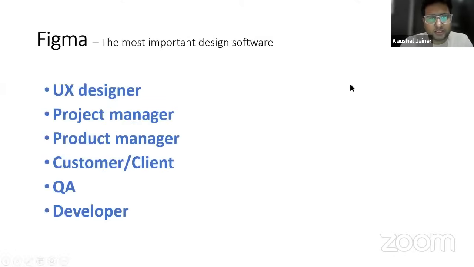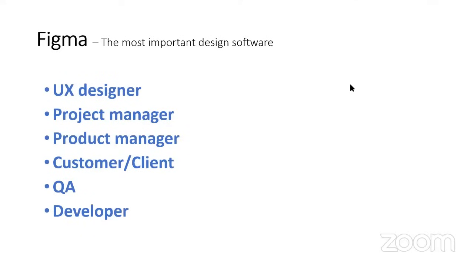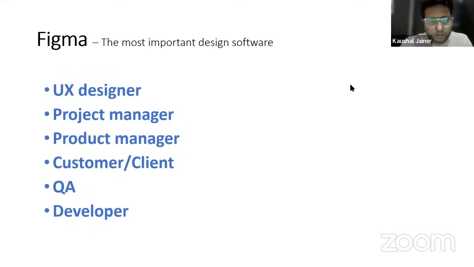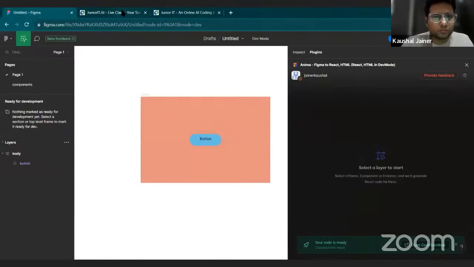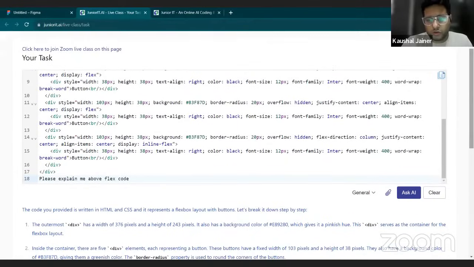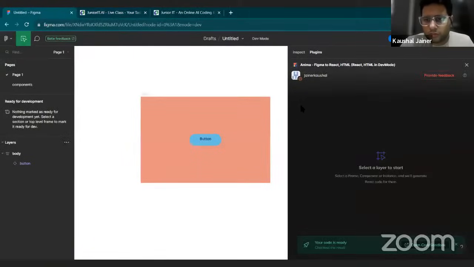Now, I will give you some tasks again. So let's again come to our task window. I'm just going to give you a new task. But before this, let's again try to play around with it a bit more.